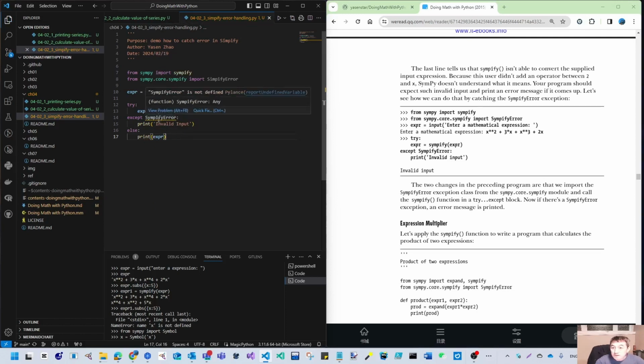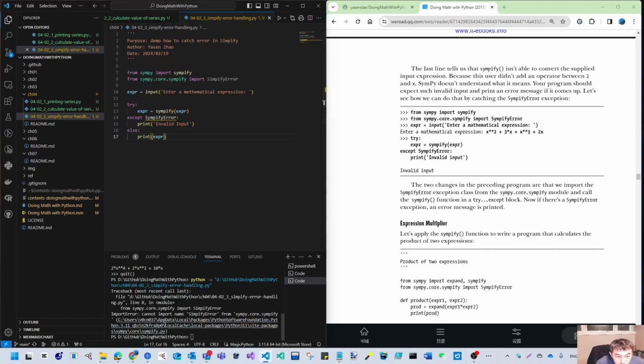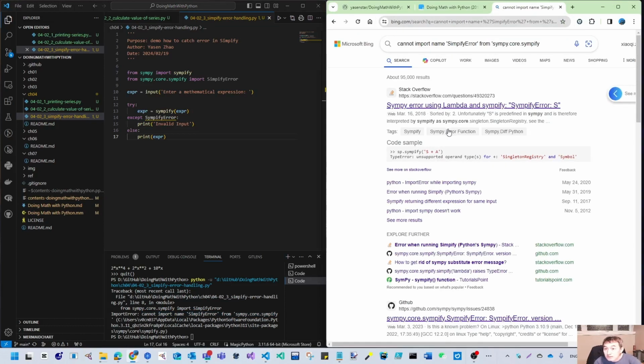So this SympifyError, let me see why it's not correct. That's right. So let's see, cannot import SympifyError from sympy.core.sympify. So maybe these are already in a different library now. Sympify error.